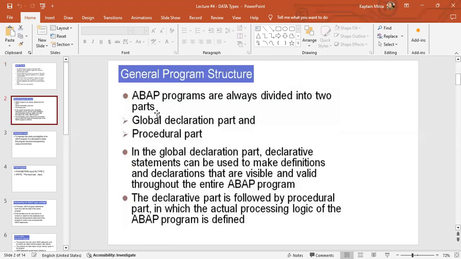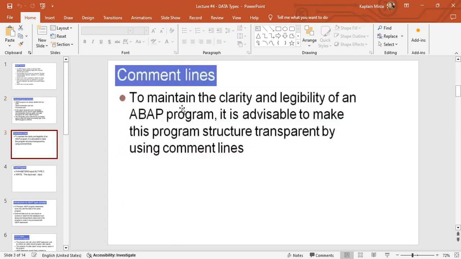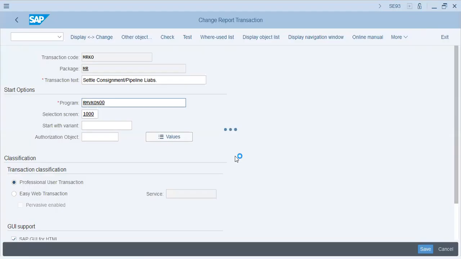ABAP programs are always divided into two parts, global declaration and procedural part. In global declaration, we declare structures that I showed you, the containers, the buckets. And then we have constants, we have data types. Declarative statements can be used to make definition declarations that are visible and valid throughout the ABAP program. As I said, the structure. And the declarative part is followed by the procedure in which the actual processing logic of the ABAP program is defined. To maintain clarity, it is advisable to make program structure transparent by using comment lines.